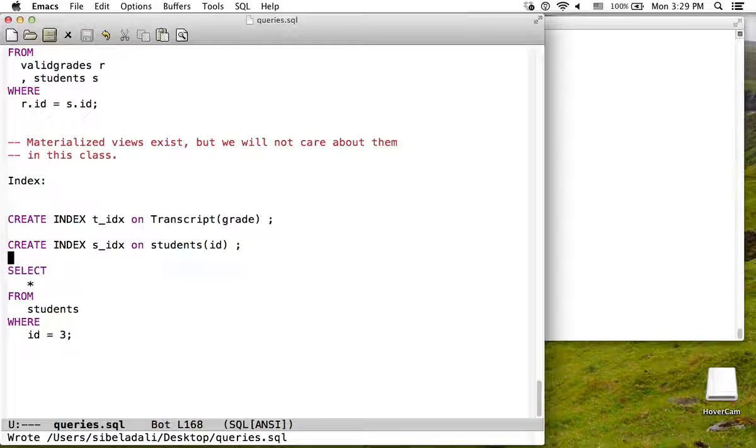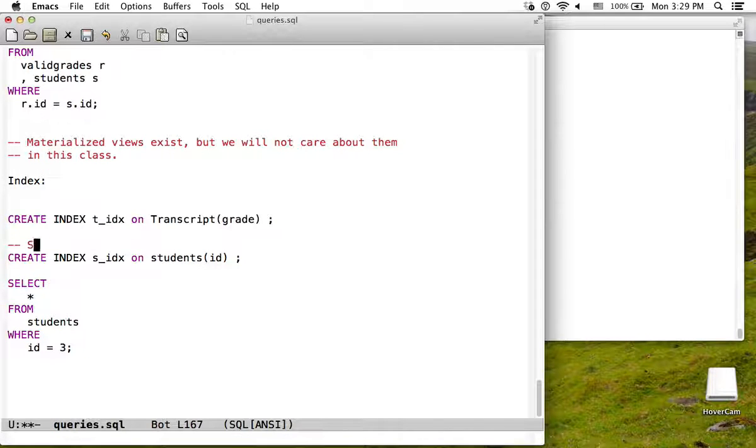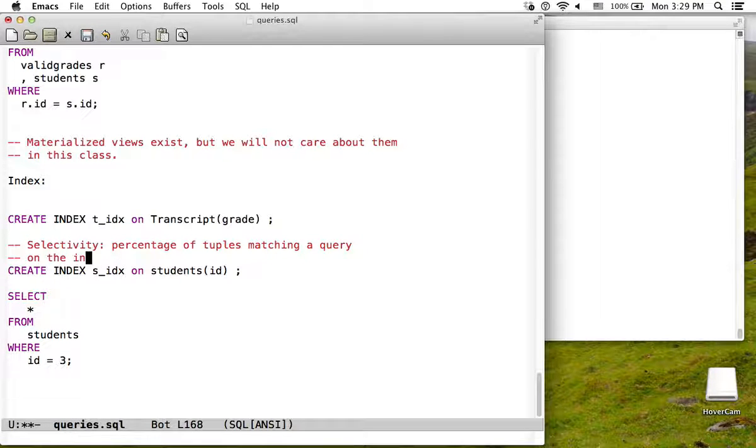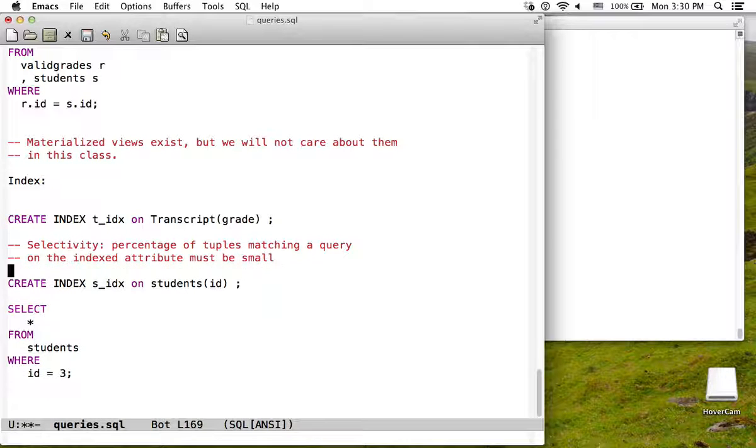But, you know, we will go to that when we talk about B-trees. This is going to be, again, the first topic right after our exam. But the thing to remember is this notion of selectivity. Whenever you search on what you index on, it should only return a few matching tuples. The percentage of tuples matching a query on the indexed attribute must be small.